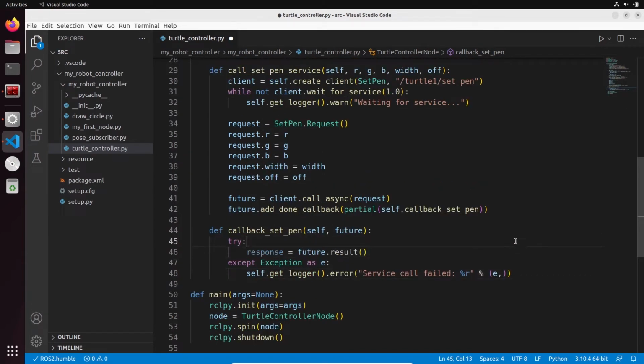So to recap quickly here, we create a client with self.create_client. We set the type and the name of the service. Then what you can do is you can also wait for service to make sure that the service is available. Then you create a request. You do client.call_async to send the request to the server.